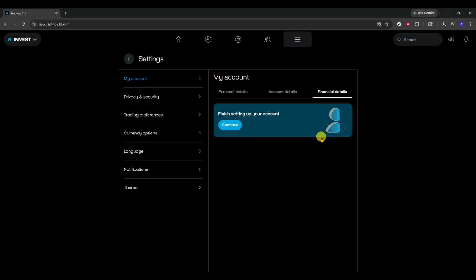That's it. You've navigated to Menu, then Settings, selected My Account, opened Financial Details, and added your payment method. If you ever need help, the in-app help or support section can guide you based on your region and account type.